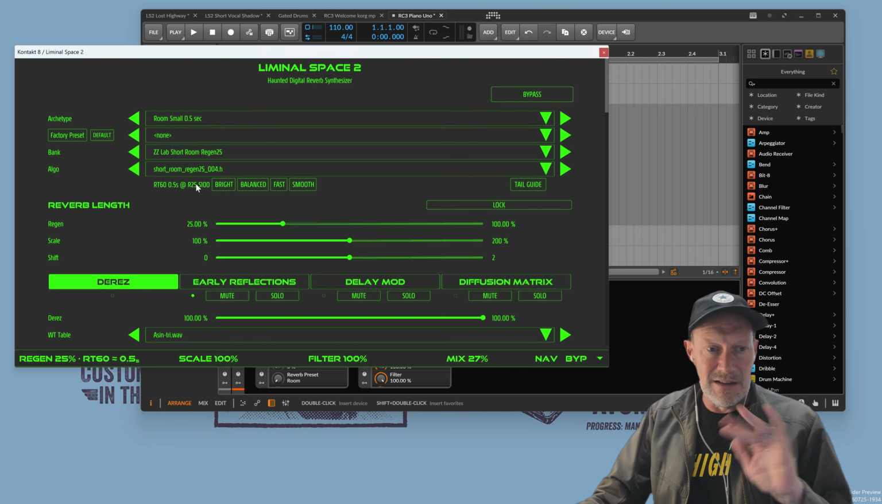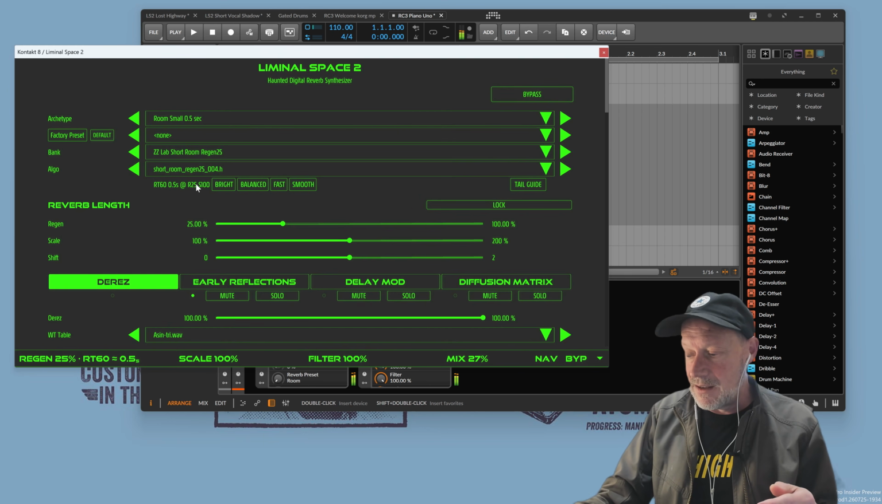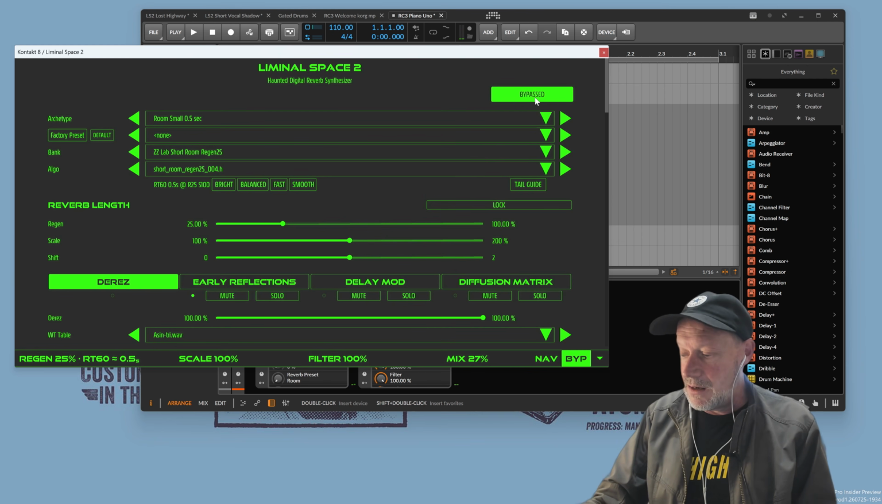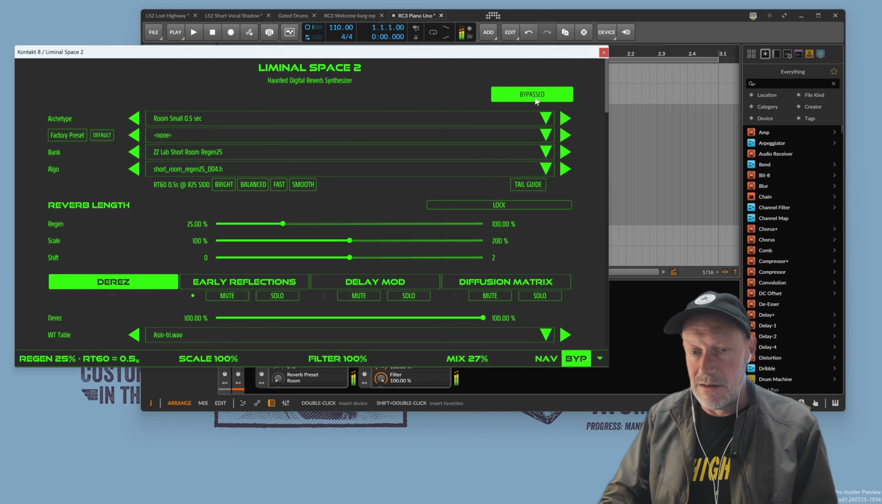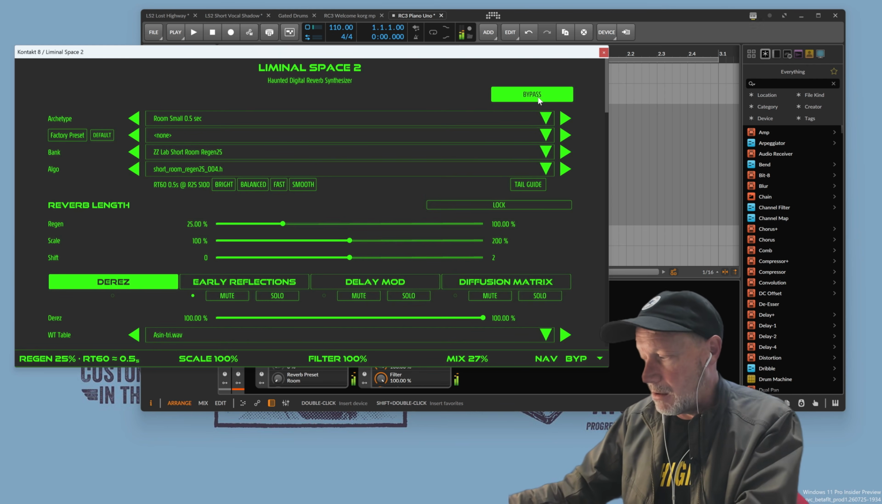So here's this room small 0.5 seconds. I'll bypass it. So there's the dry signal. And there it is on. And they're really natural sounding. I was pretty proud of how these came out.